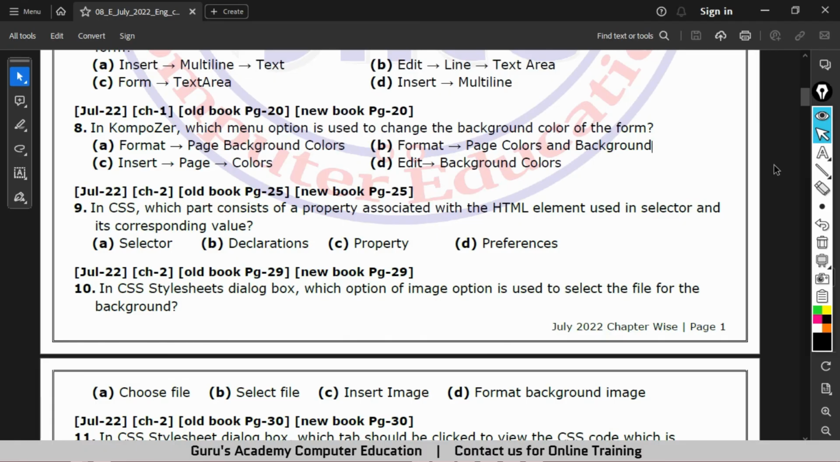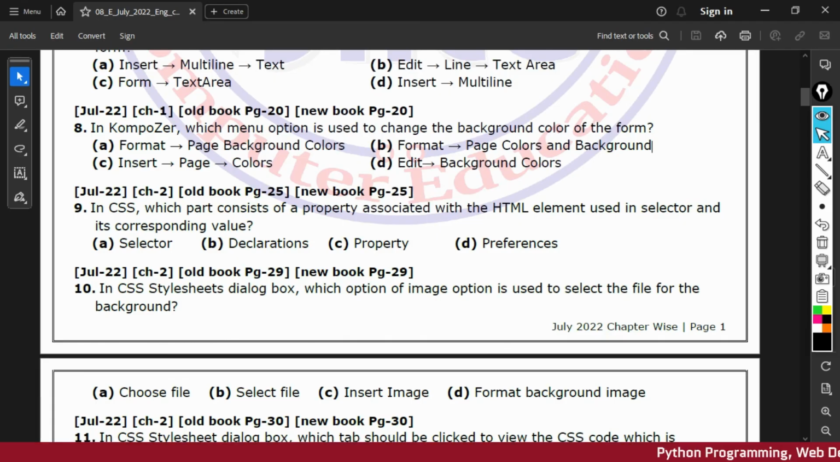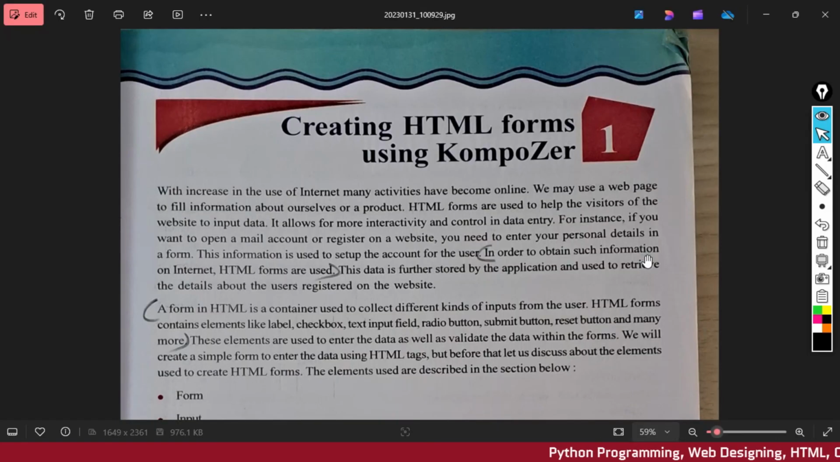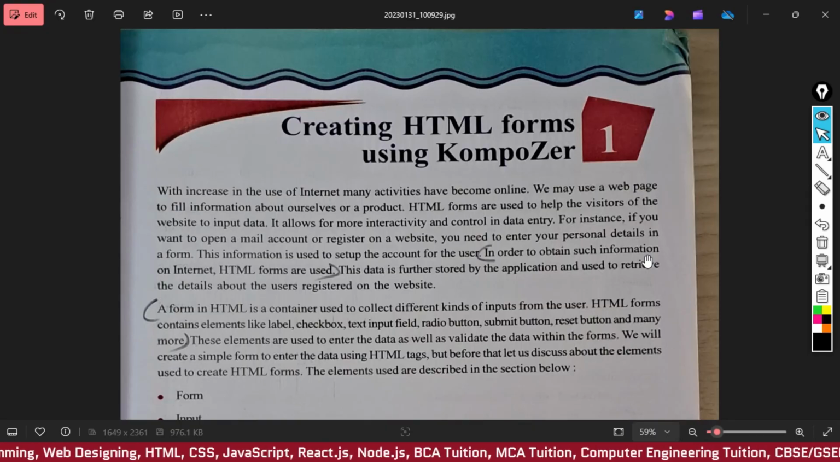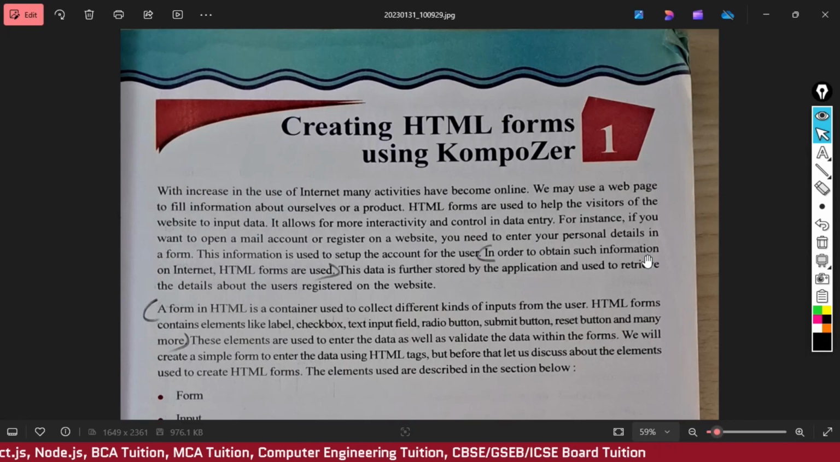So this was all about chapter number 1. So we have almost covered everything from chapter number 1, right? And we have covered 5 question papers. In each question paper there were 8 questions, so 8 into 5, almost we have solved 40 to 45 questions. So I hope you have understood chapter number 1 very well, but still if you have any doubt, let us know in the comment section.